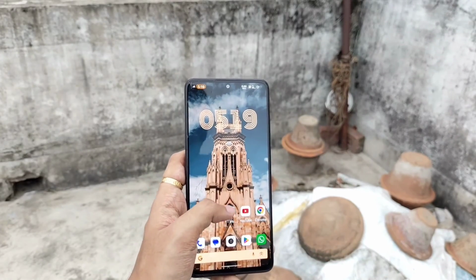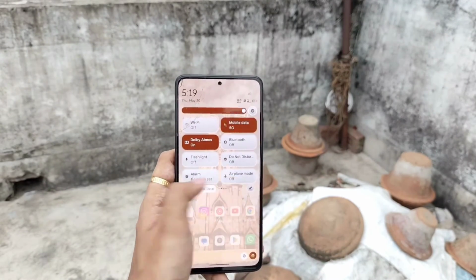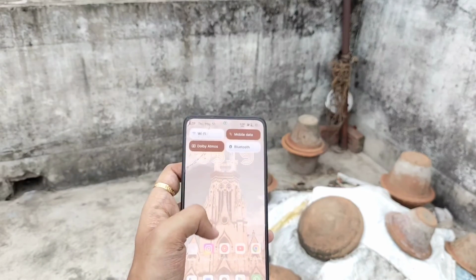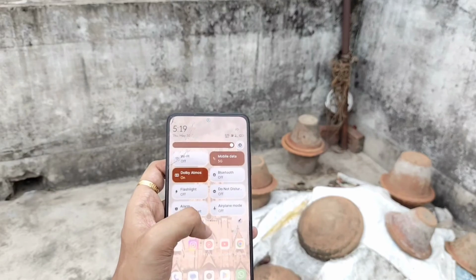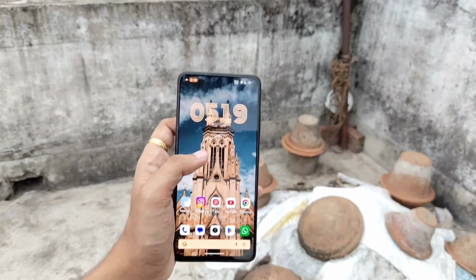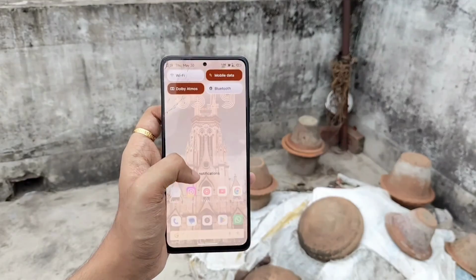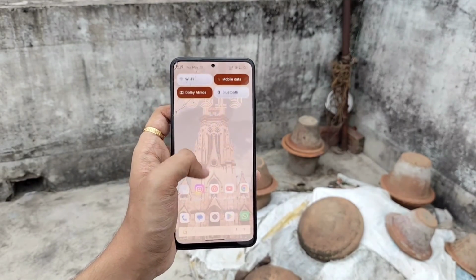So if I talk about the flashing procedure, yes, this ROM can be flashed through AOSP, TWRP, and even with OrangeFox recovery. So for the AOSP recovery flashing tutorial, I have already mentioned the link in the description, and I'll be making a dedicated video on the OrangeFox installation, so stay tuned for that.